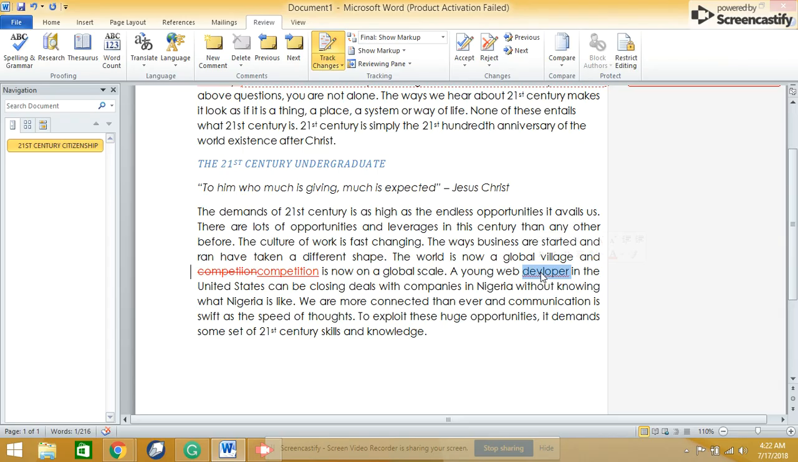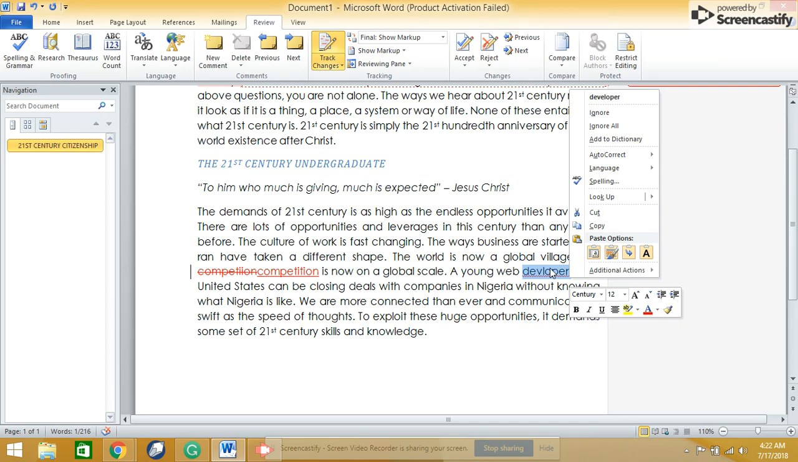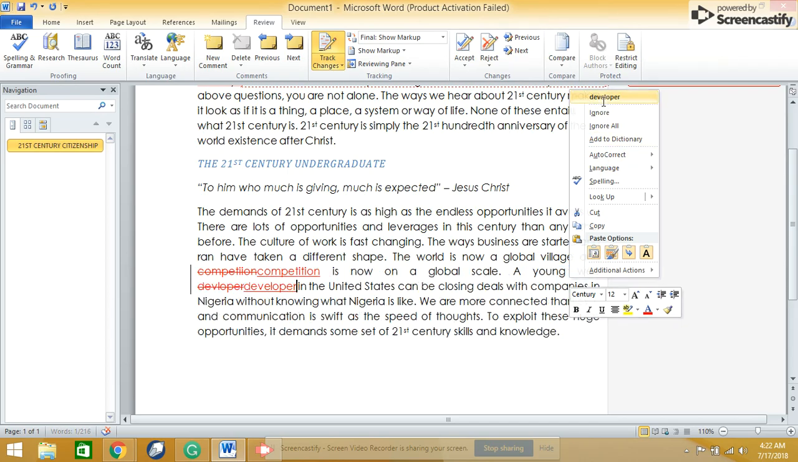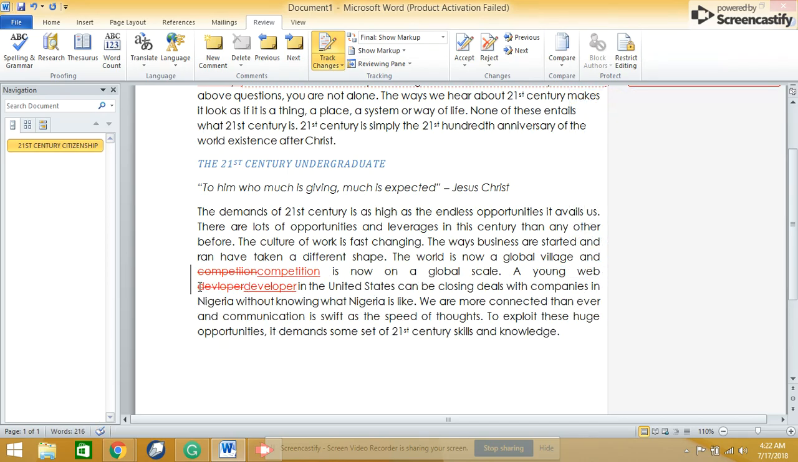So as the editor, you have to highlight and then right click and then choose the right one. So it will cancel what the author had. This actually allows the author to see his mistakes. Then the author can choose to accept or reject your corrections.